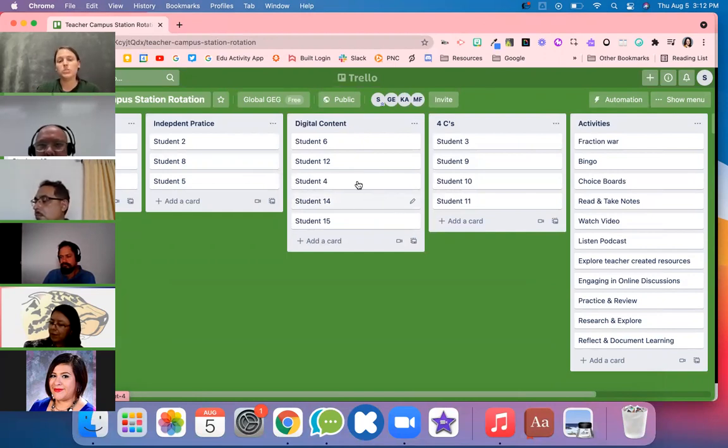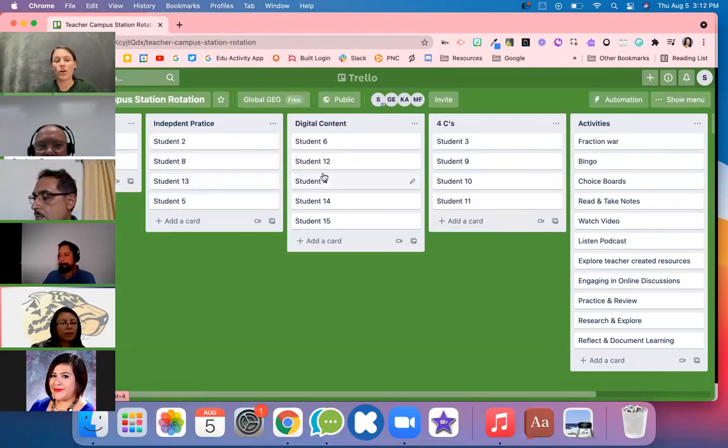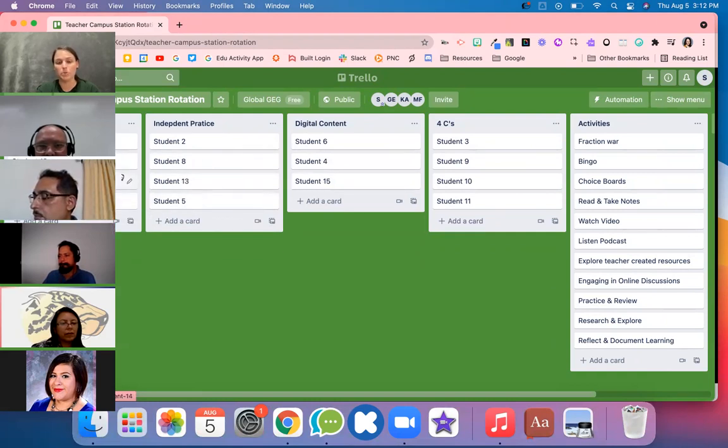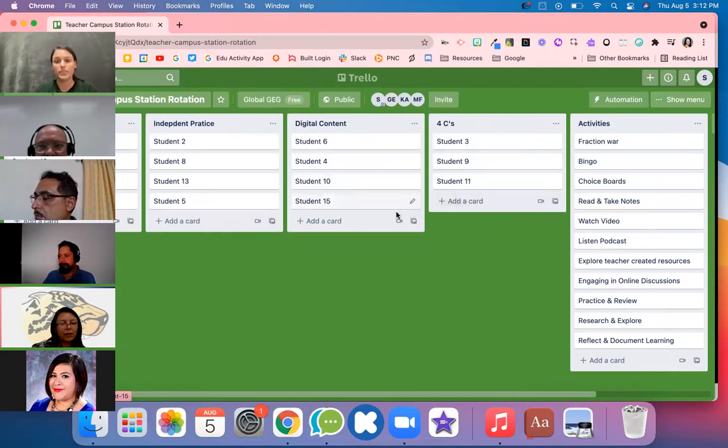So then you're able to really start to personalize and differentiate for your students. So again, I've got my teacher station, my independent practice, my digital content, my 4 C's. And again, I just click and drag. These all have my student names on them, and I can quickly put every single student in a group that I might need them in. And so again, just click, drag, move my students.